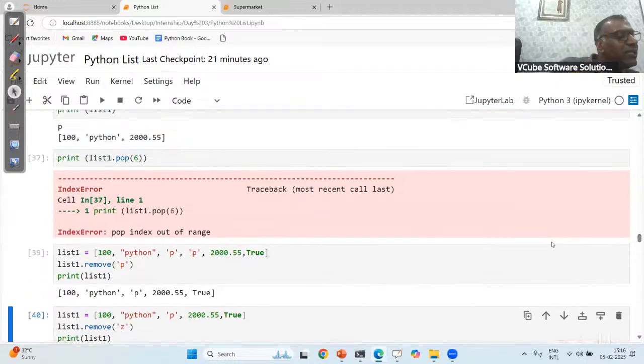What is the difference between pop and remove and delete? I already told you. Can I explain? Yes, I'm explaining.